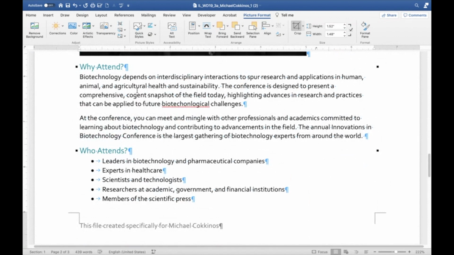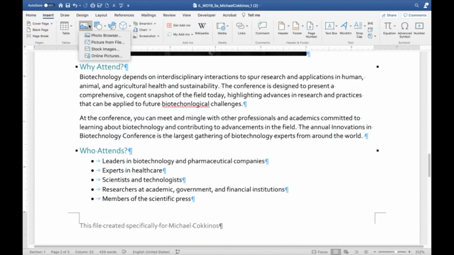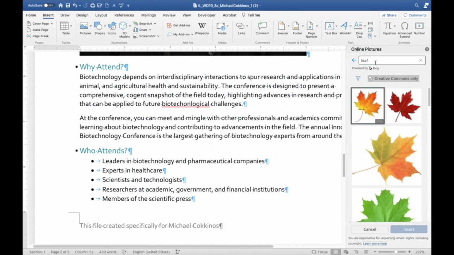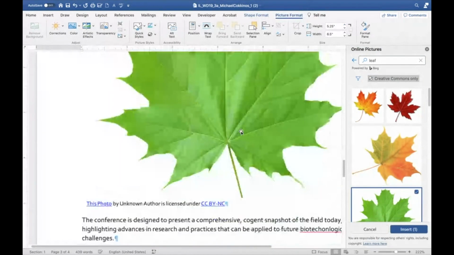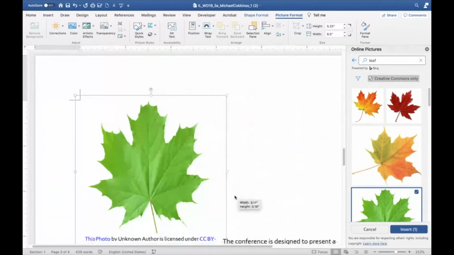Let me see if I can show you something here with text wrapping. Again, if I put it in here, health and sustainability, I'll put it right here. And then let's do an insert picture, and I'll look for a picture of a sustainability leaf. So you can see when I bring the image in, first of all, it's unwieldily large. Okay, so now I can resize it.